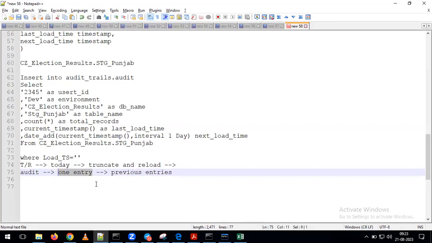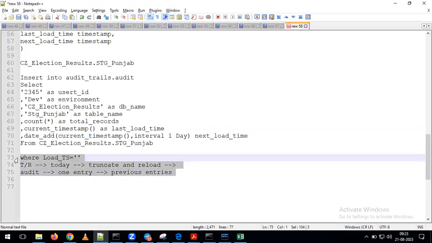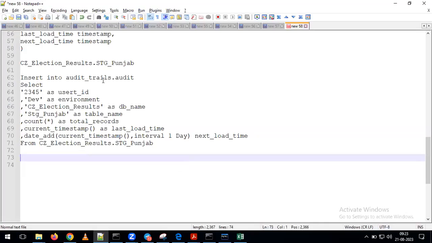We also have to maintain the previous entry. The current entry plus the previous entries also, on top of your audit table. Is it fine? Okay. Yeah, this is the way we need to create. We need to insert the data on top of your audit table.